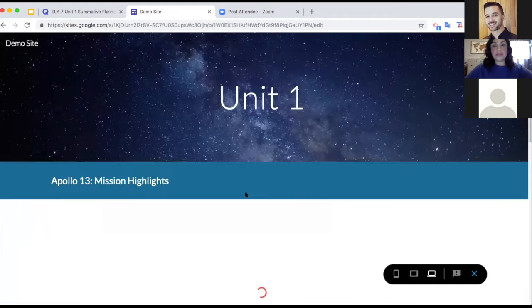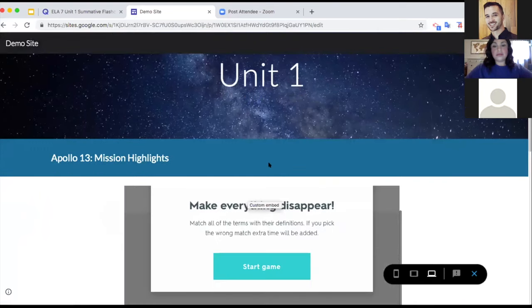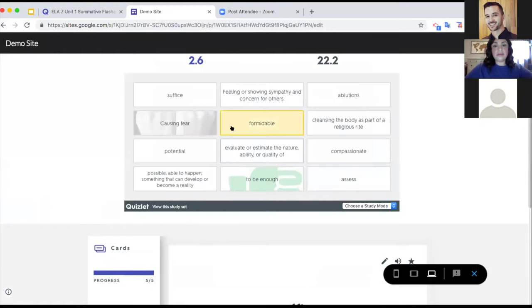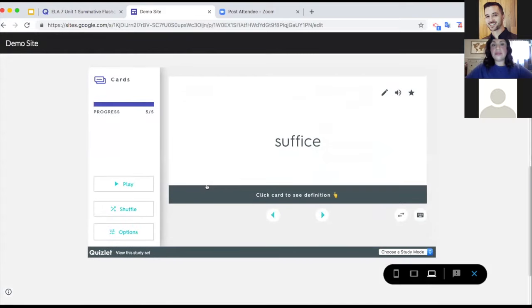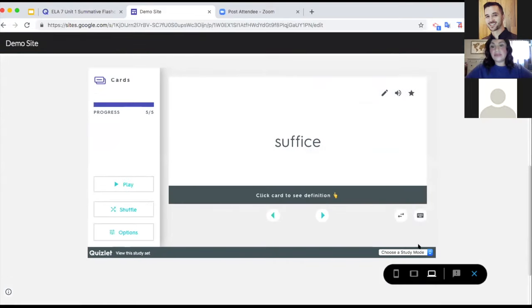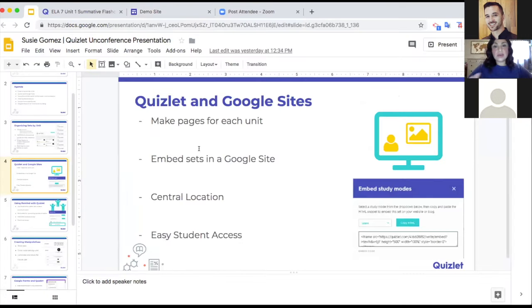So it'll look something like this. You have your game here, and then you have your flashcards down here. So you can embed more than one item, or you can just leave one and then have them switch back and forth to different features of that deck or that set. So that's how Quizlet and Google Sites can work together.